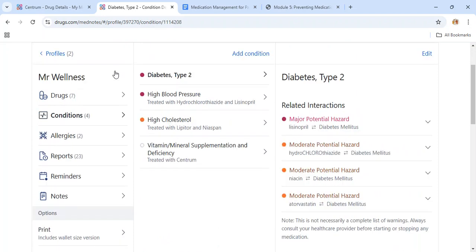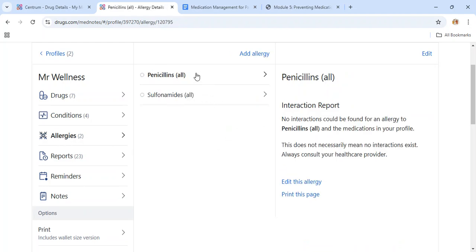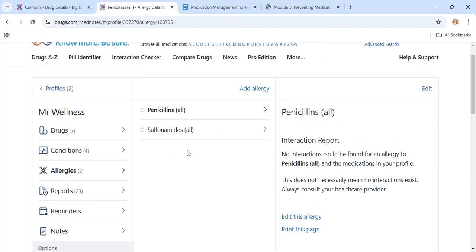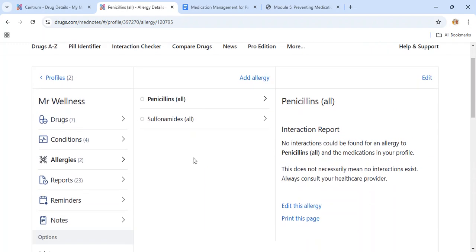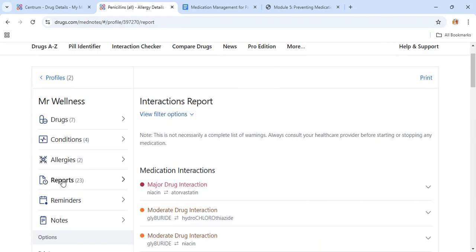Then health conditions. I put that he has type 2 diabetes, high blood pressure, high cholesterol, and he's also taking vitamins and minerals for deficiency. And then I put allergies. He has allergies to penicillins and sulfonamides. If you create a profile like this and submit it, it will give you reports. So here are the reports.